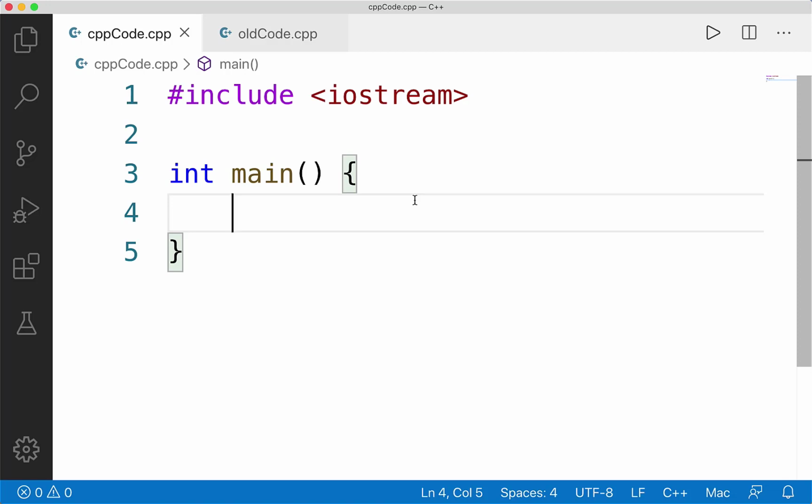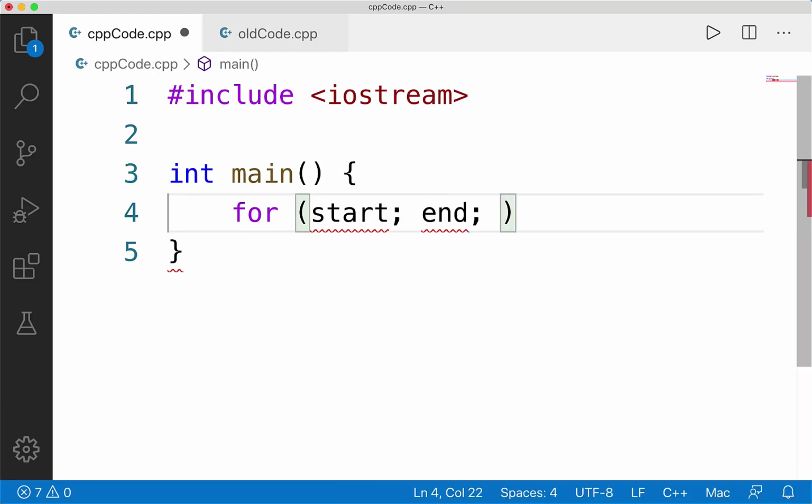Okay, so we need these 3 items when designing a for loop. That makes it a bit more tedious to set up, but ensures that it will run a set number of times. So it looks a bit like this. We have for, we have the start condition, the end condition, and then the step variable.